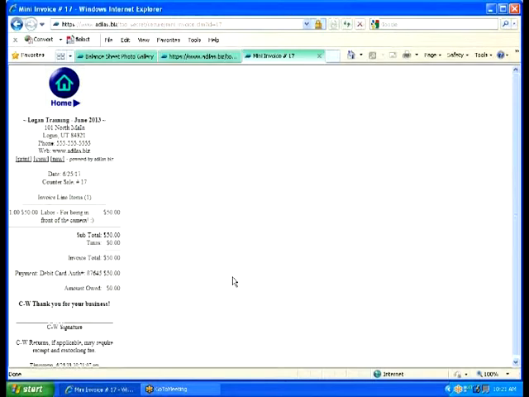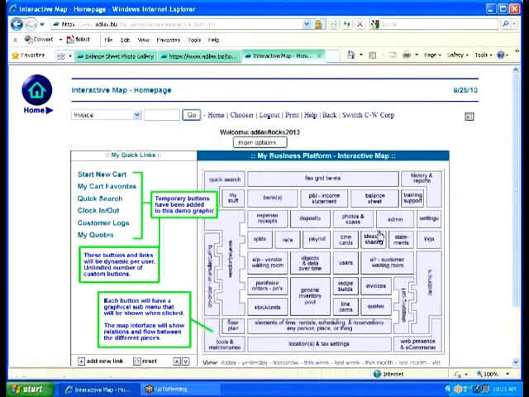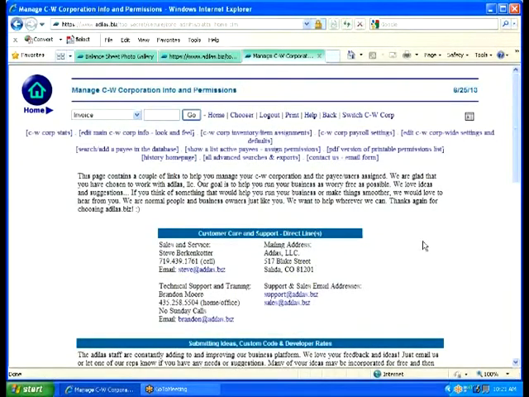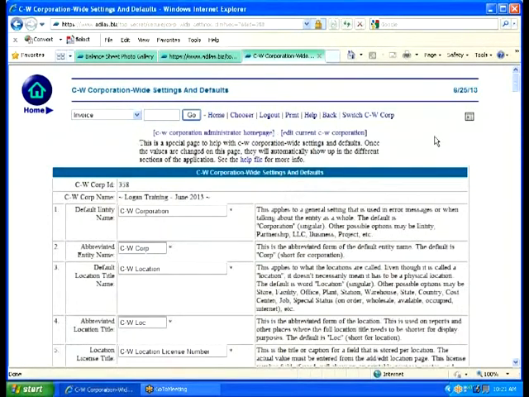Shannon, really quick, click home for just a second. Go to settings and go to the top right-hand corner where it says edit corp-wide other. Sorry about that. Now scroll down, way down. I'll show you all of the default ones that come.